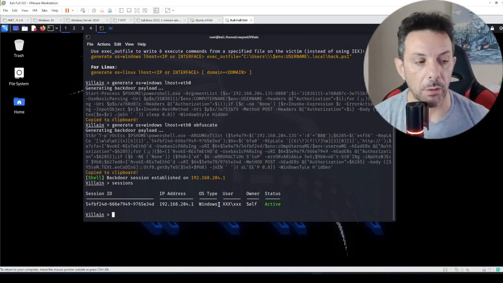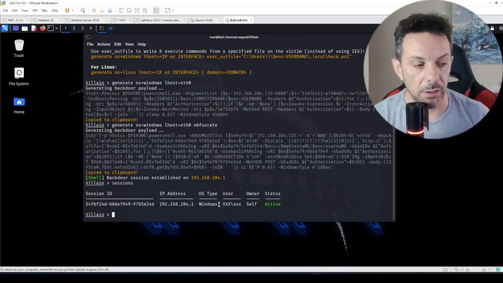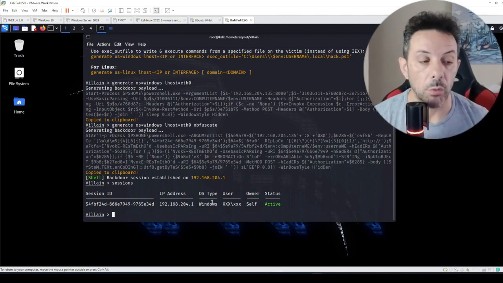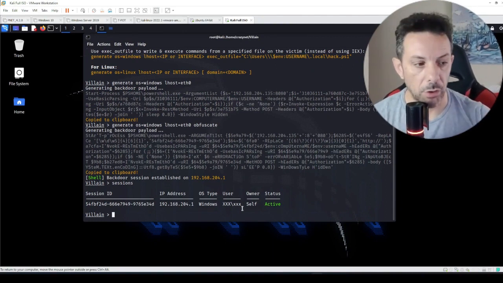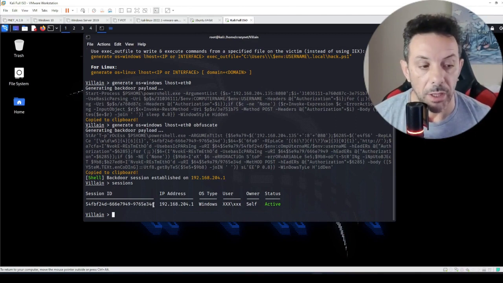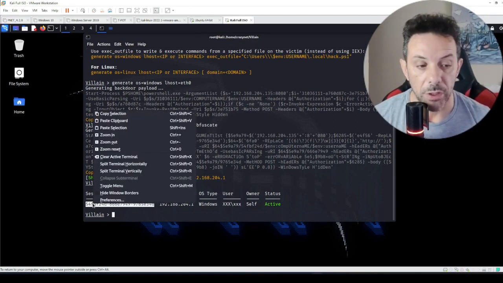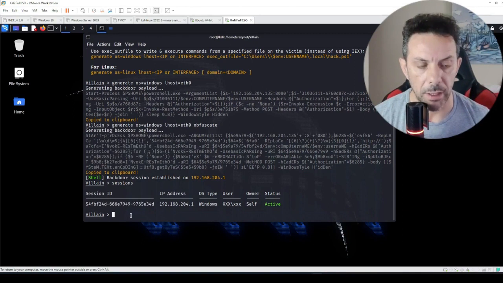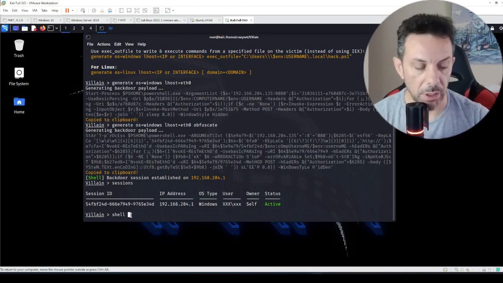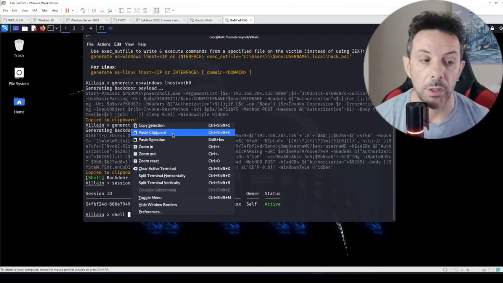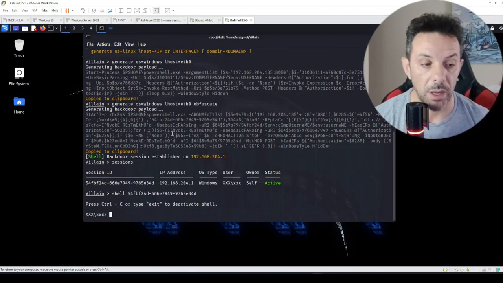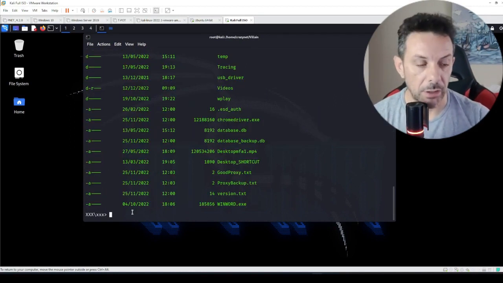If I now input the command sessions, you would see the specific IP address of my machine, which is the virtual machine currently connected to the Windows operating system. It also identifies the user, in this instance me, XXX, and crucially, it provides the unique session ID. I will copy this identifier, then type the command shell and paste the previously copied session ID. And voila, I am successfully inside the shell environment.